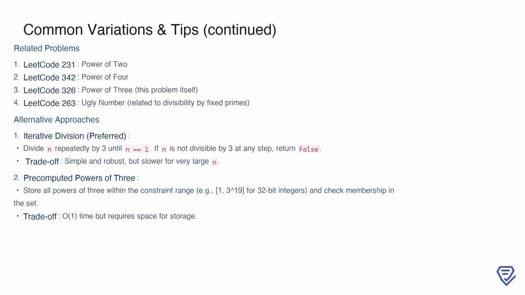This problem also has some related problems that you might encounter. For example, LeetCode 231 focuses on checking if a number is a power of 2, while LeetCode 342 deals with powers of 4. Of course, this problem itself, LeetCode 326, targets powers of 3. Another related problem is LeetCode 263, called Ugly Number, which involves divisibility by fixed prime factors.